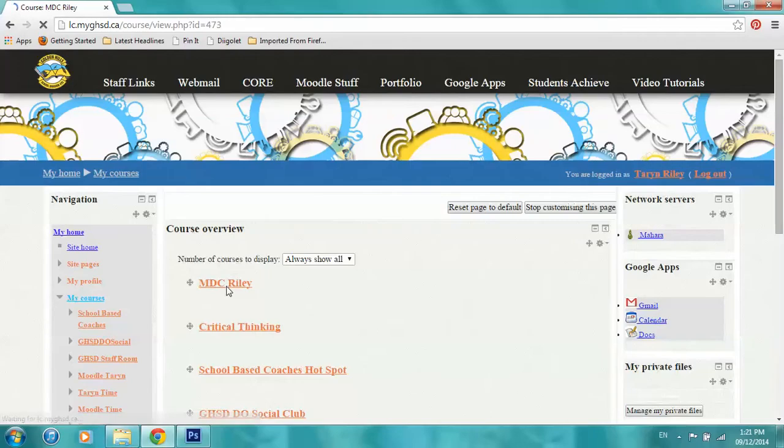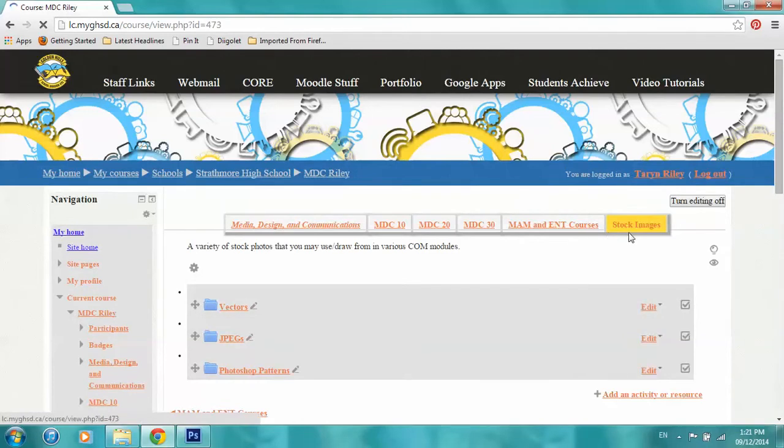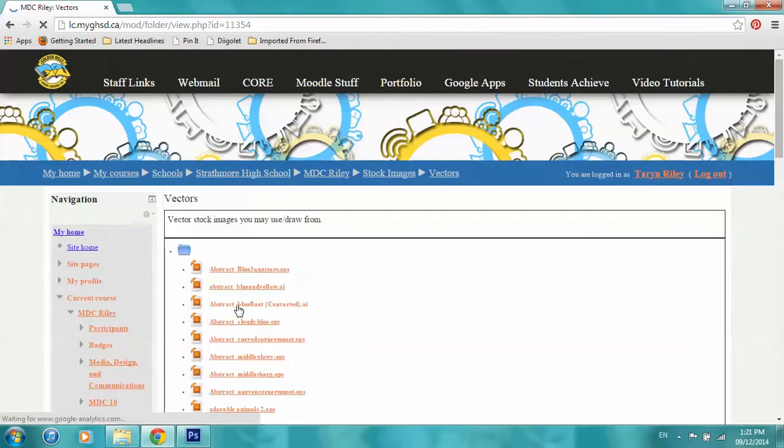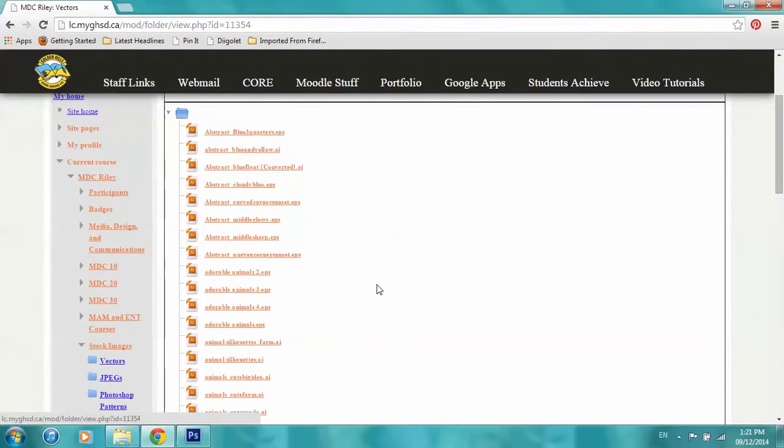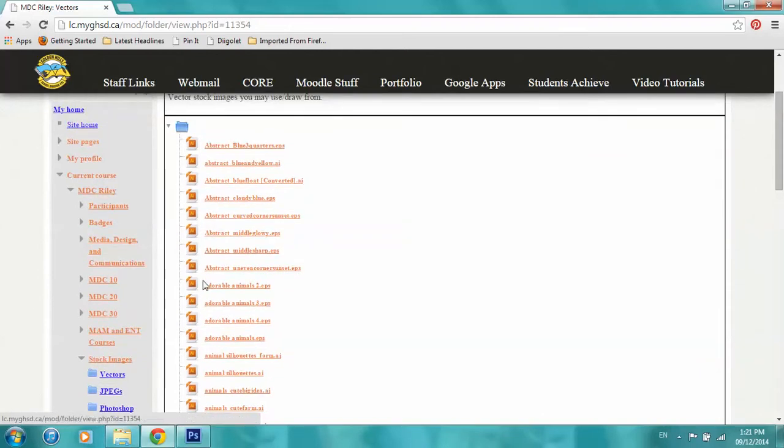So one other thing that I wanted to show you is how to add different graphics to your videos. So like always, way over on the left or on the right here is the stock images folder. So here I have Photoshop patterns. If you're interested in that, you get into that in intermediate Photoshop as well. Some JPEGs that can be good for backgrounds, and vectors. So I'm going to go in vectors. And in here are a whole bunch of different graphics that you can use.